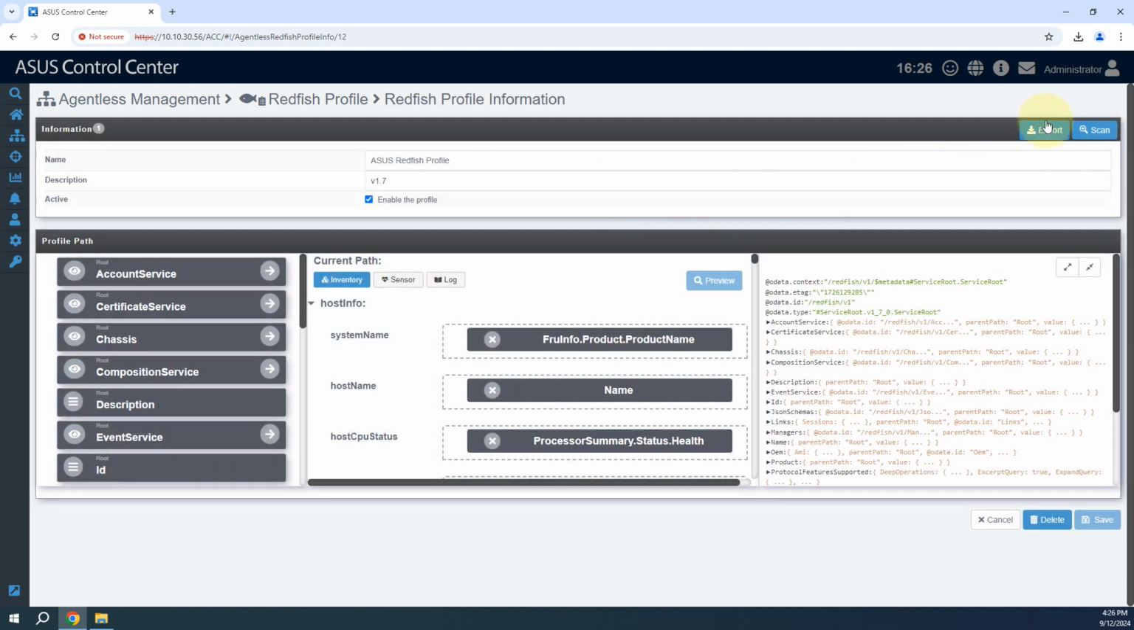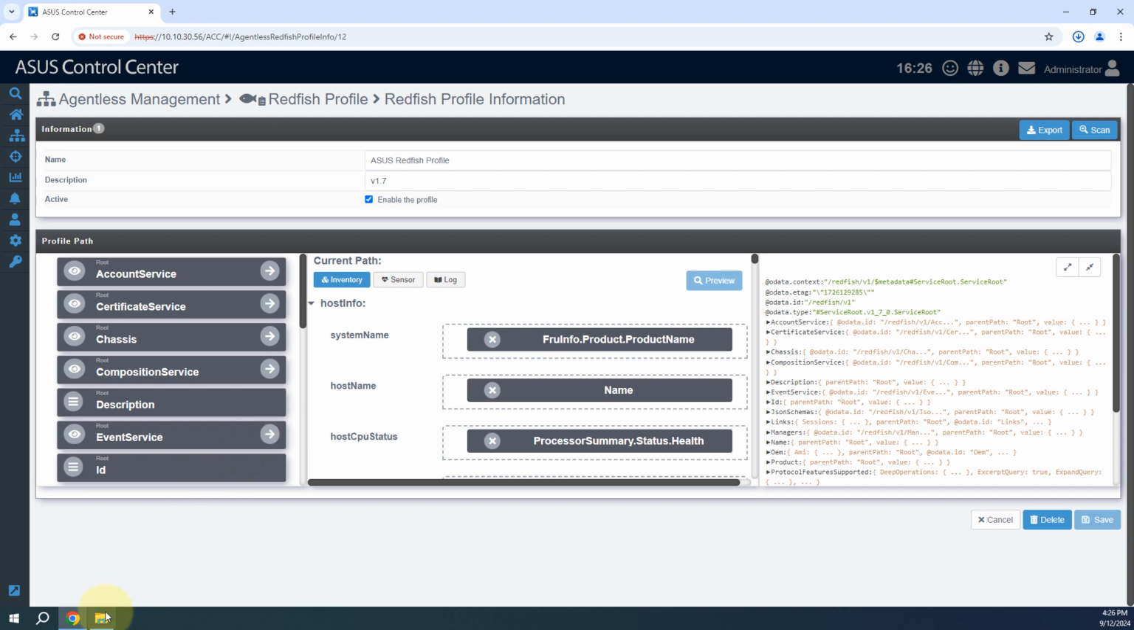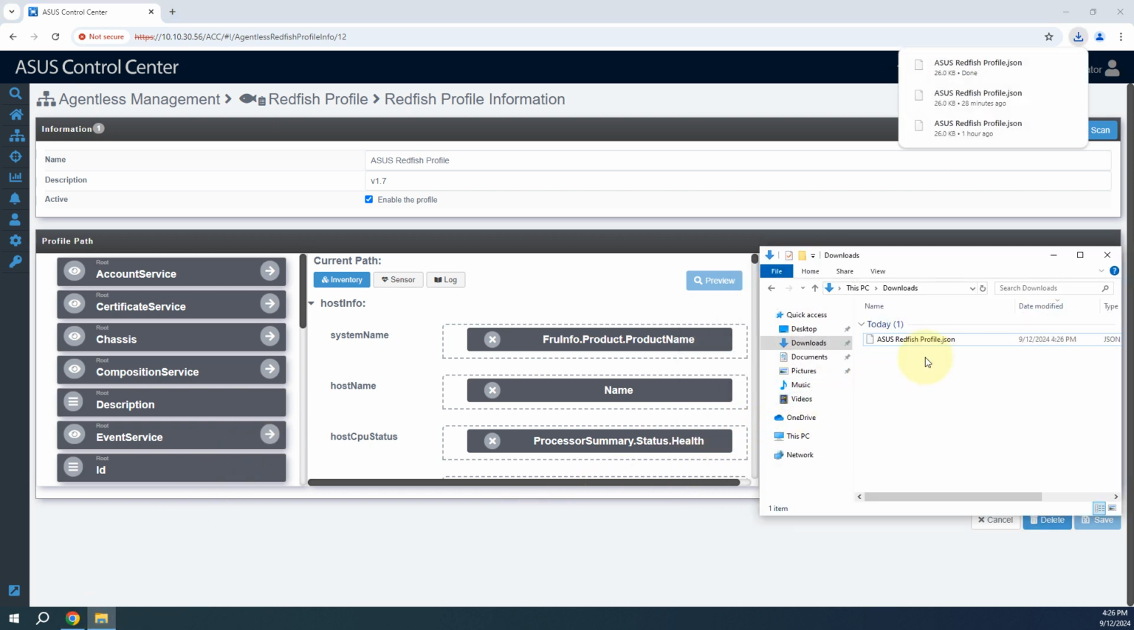To export the profile as a JSON file, click Export. Enter a file name and verify the exported file. Download successfully in the browser window.